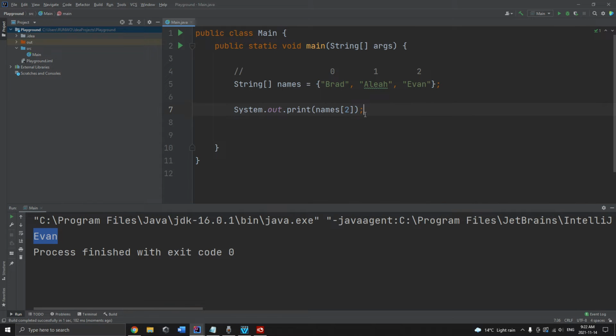We can also reassign values stored in the array. It's as simple as that. It's very similar to reassigning the value of a variable. The only difference is we need to specify where it's being reassigned.